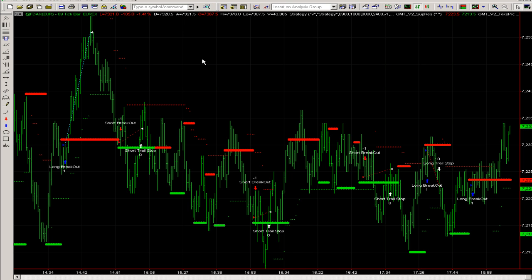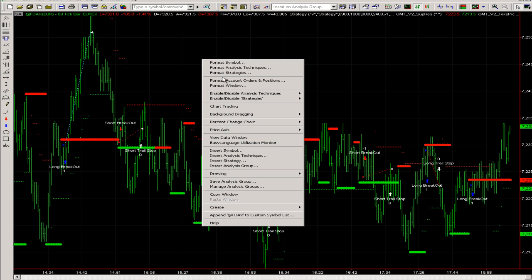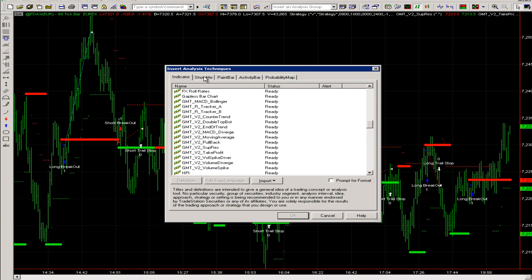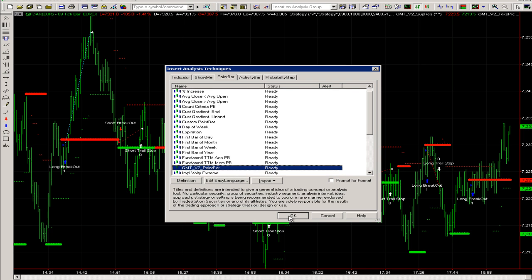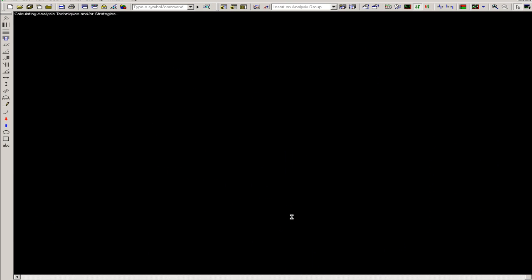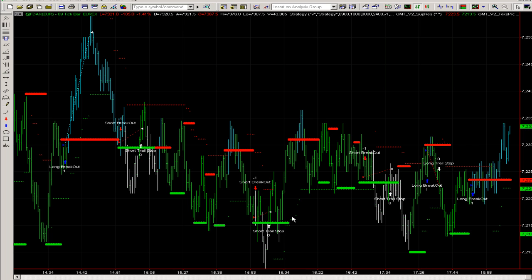Obviously it's not as smooth as Renko, but if I right click on this and go in, I'm also going to insert my Show Me tab, which is going to be the paint bar. That will give us our paint bar for the breakout of support resistance. Obviously with a cyan you've got a long setup, with a white you've got a short.